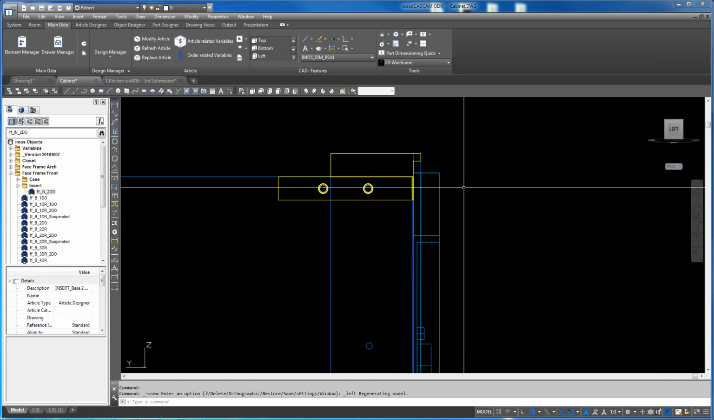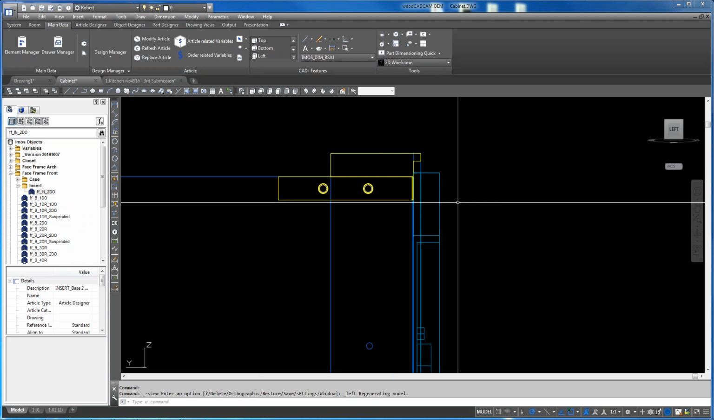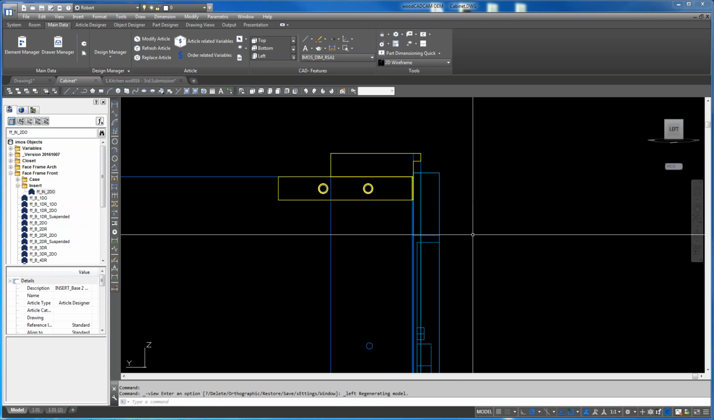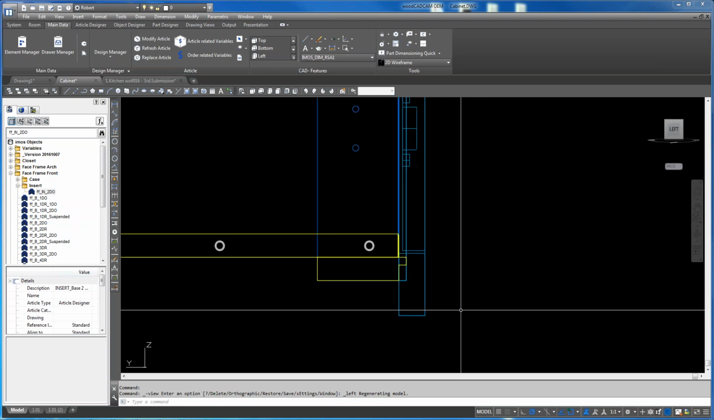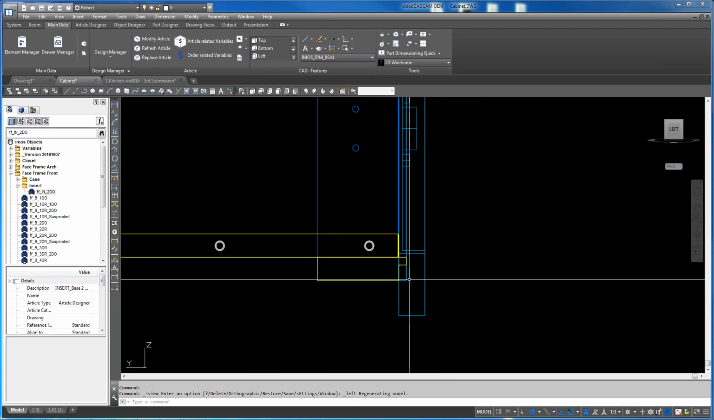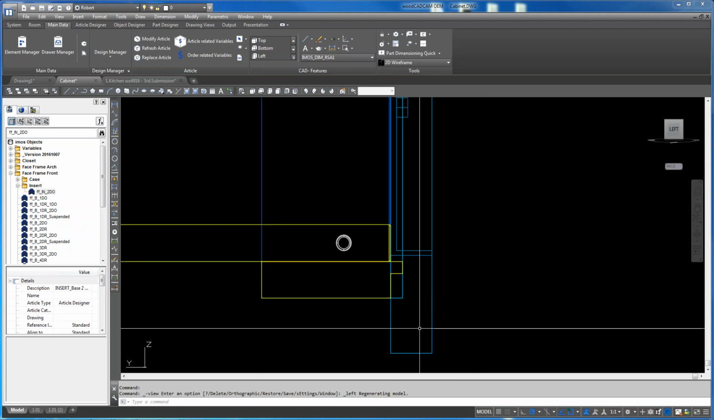Yeah, so that frame needs to extend up. Yeah, the frame has to go up. So the bottom is fine, but at the top, the frame needs to go higher.